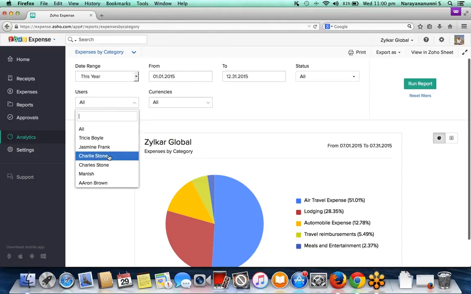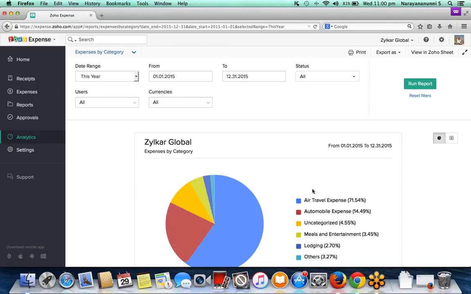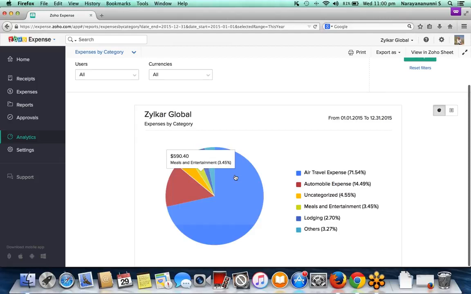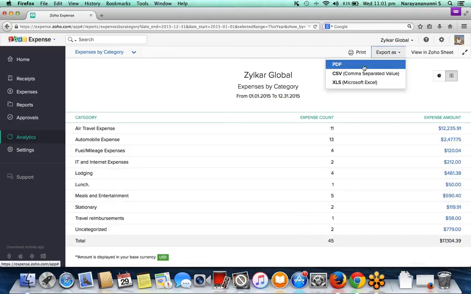And if you want to filter by user, you can choose the users from here, and just click on run report. You can get the analytics report in a pie chart format or as a bar chart. And you can also export this as a CSV, XLS, or a PDF file.